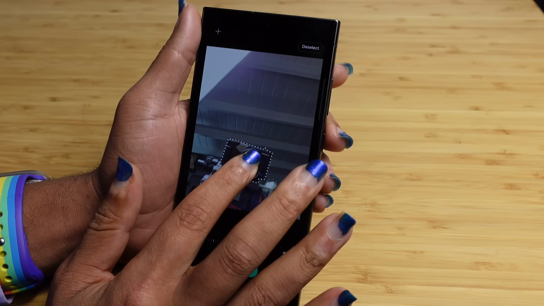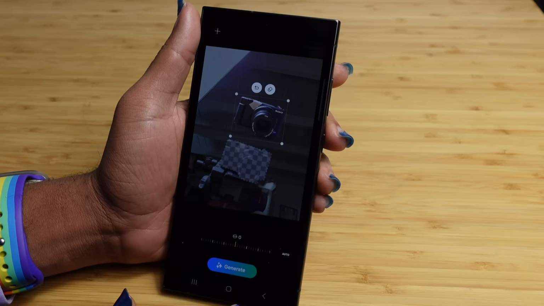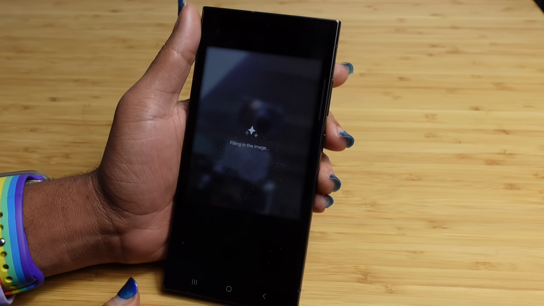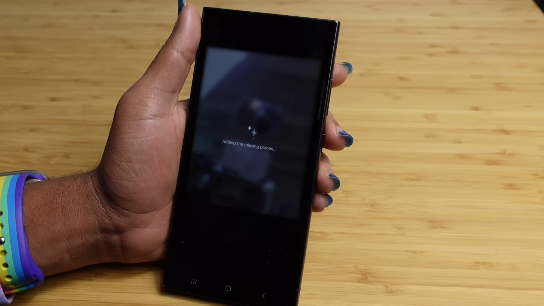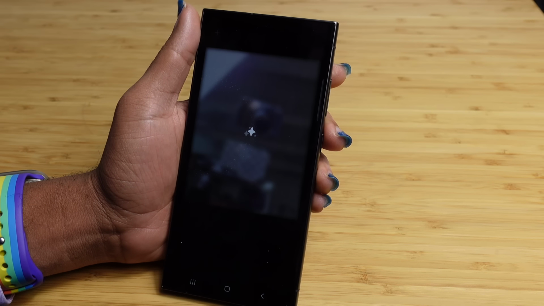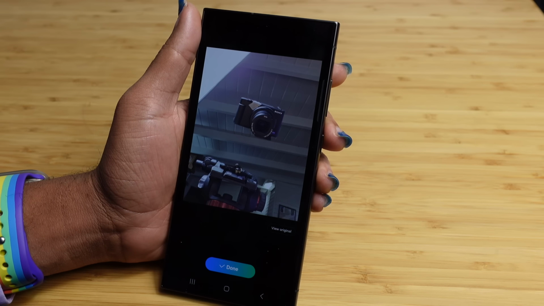So let's go ahead and touch and hold. This allows us to move it. Let's hit generate, and it will fill the image with something completely new. So it's using AI to add the missing pieces, and here we'll have a brand new photo sculpting the new scenery, and I cannot wait to see what it does.